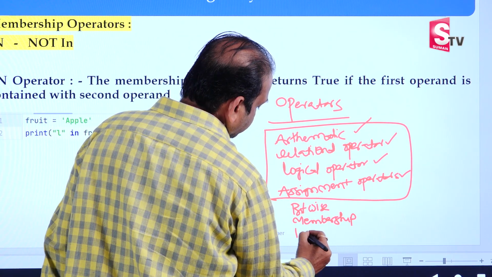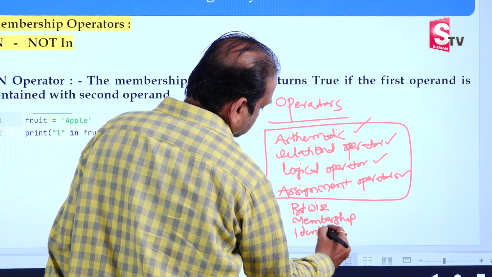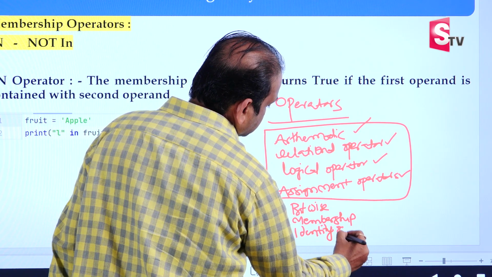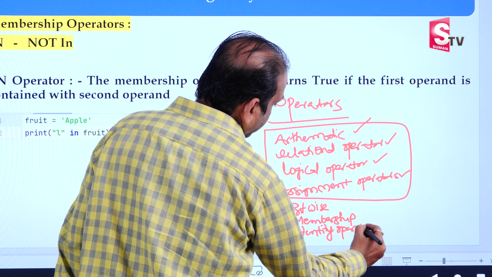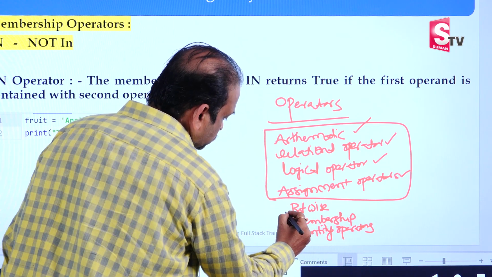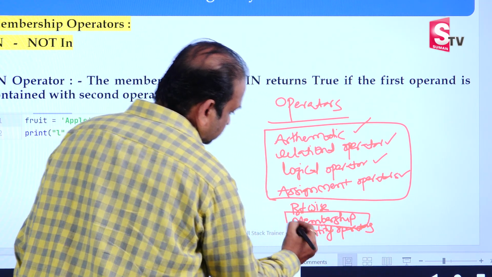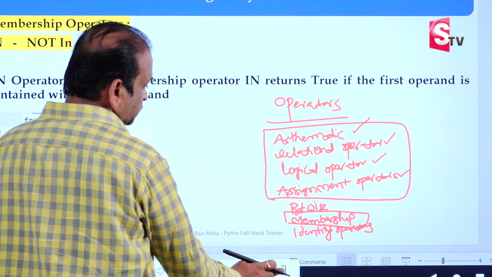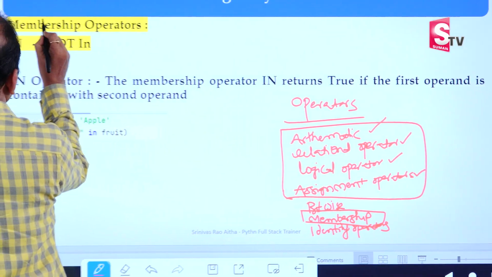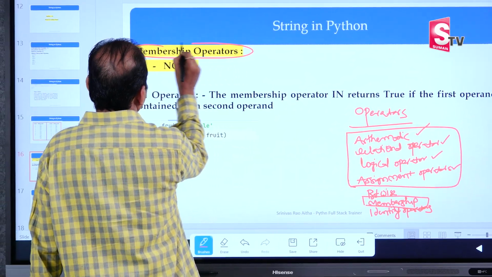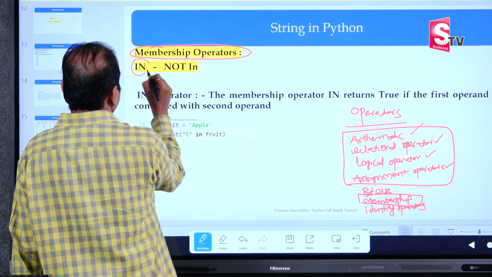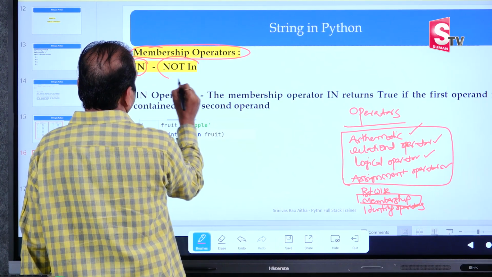And one more, identity operators. So, these are pending, and in this session we will discuss membership operators. So, what are membership operators? Membership operators are the in operator and the not in operator.